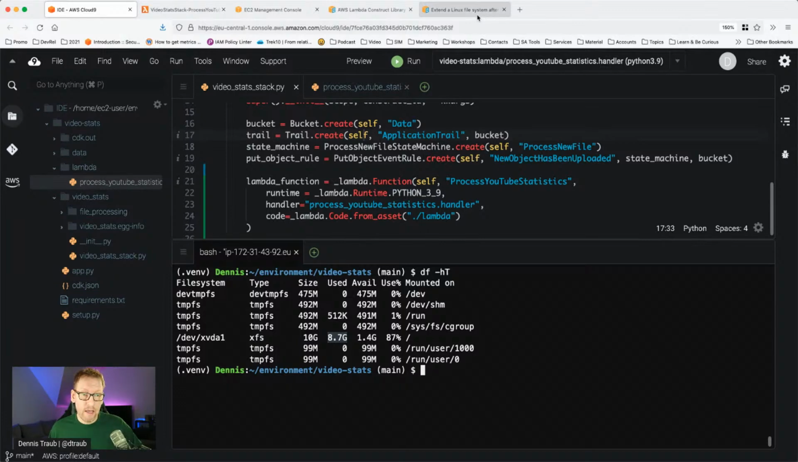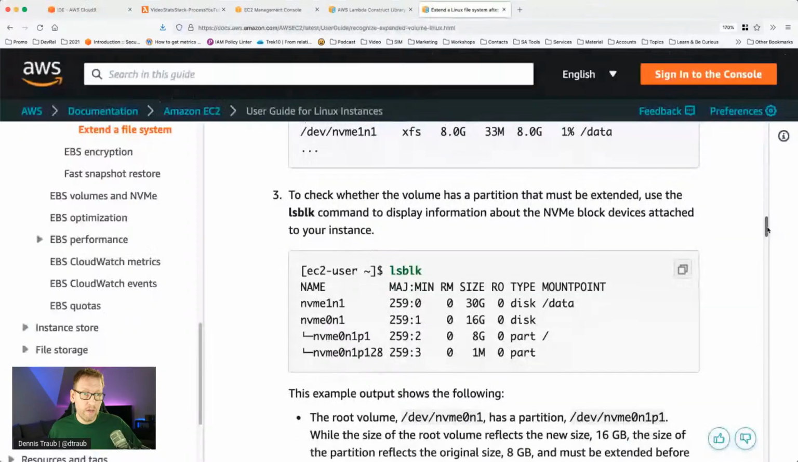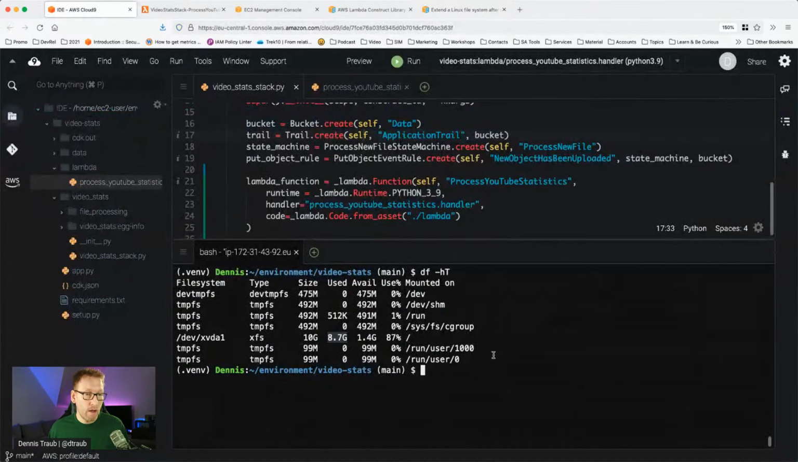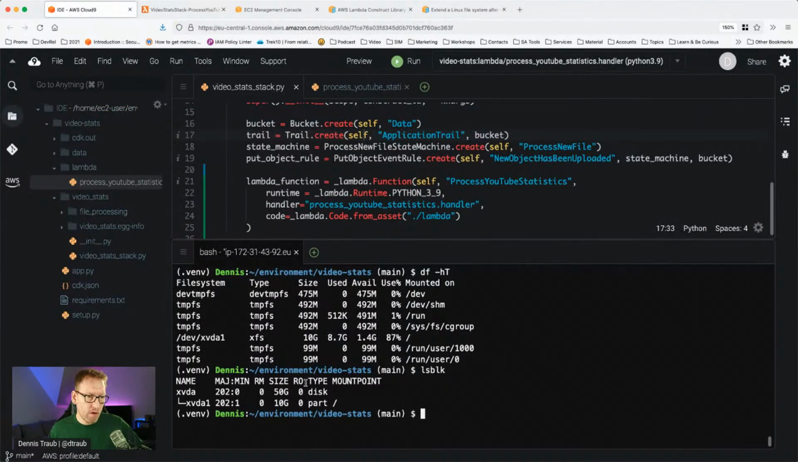So the next thing we need to do is check whether the volume has a partition that must be extended. Use the lsblk command to display information about the NVMe block devices attached. So we're going to do that. Let's have a look. lsblk. It's telling me here the drive itself is at 50 gigabytes, but the partition that we're using is only using 10 gigabytes. So we need to extend the partition.